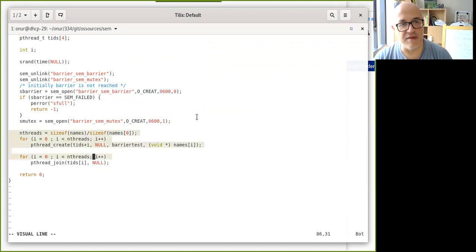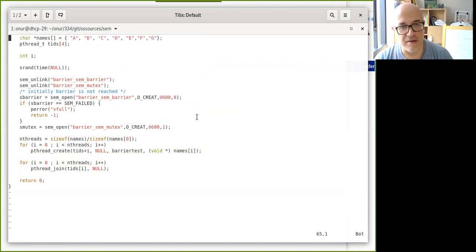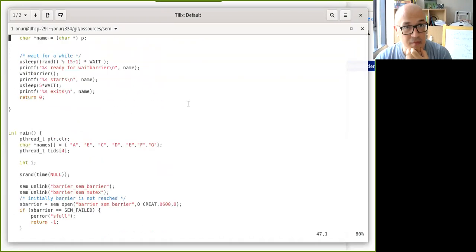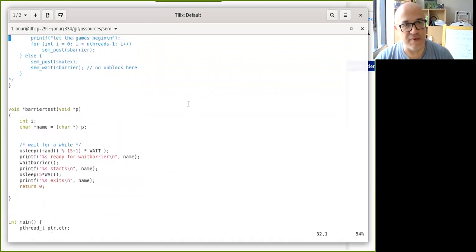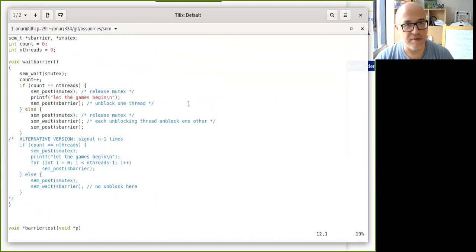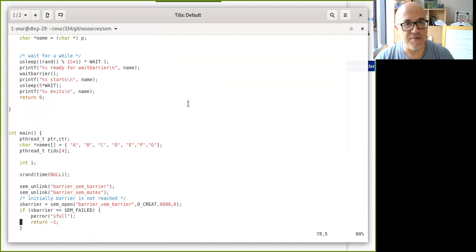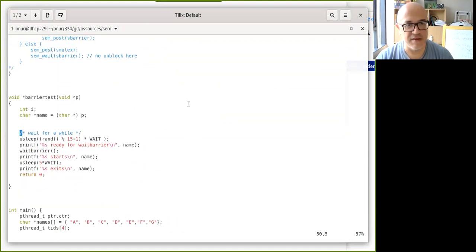Now I create all of the threads. These are the names of my threads, so I pass them as arguments, as it is here. And now I do my barrier test. The barrier test is this one. It is just sleeping for a random amount of time, waiting for the barrier, and then starting and exiting. So this is the critical part here, waiting for the barrier.